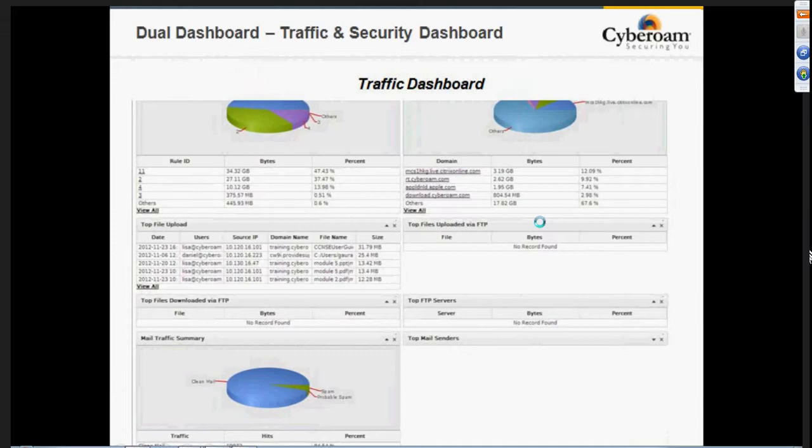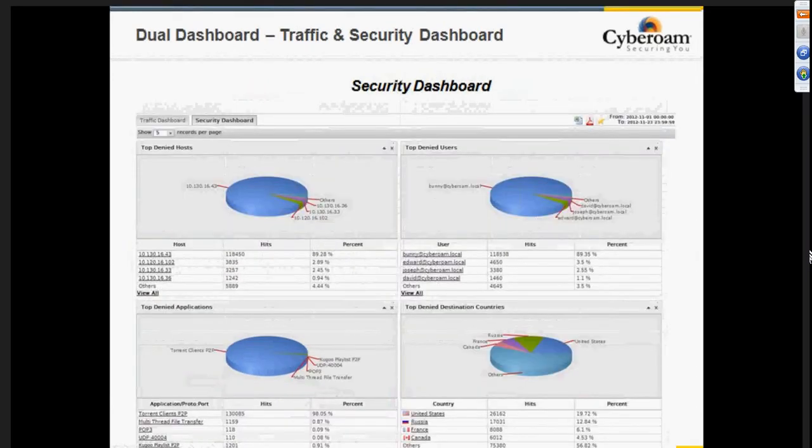Then the following slide has a security dashboard. The traffic dashboard gives you an idea of what kind of traffic is moving in and out of your network, whereas the security dashboard gives an alarm to the administrator by notifying them on the security aspects, where you find the information of top denied hosts and top denied users. These are users trying to access certain resources and they were denied access as per the security policies implemented onto those users.